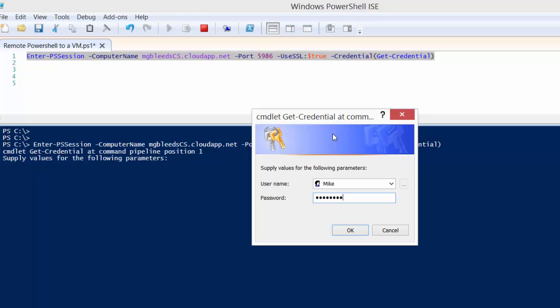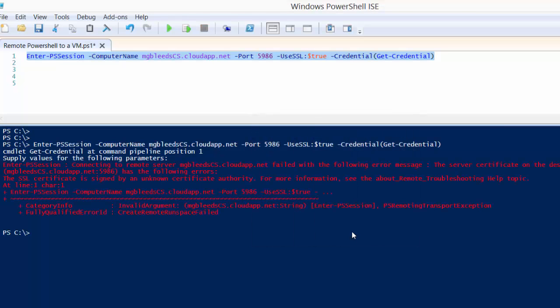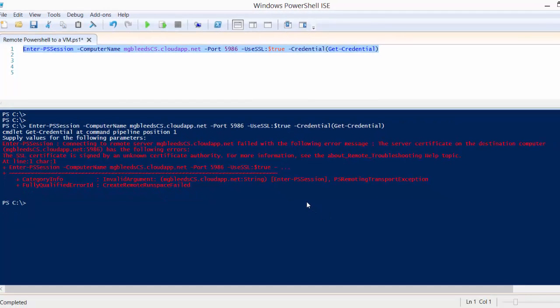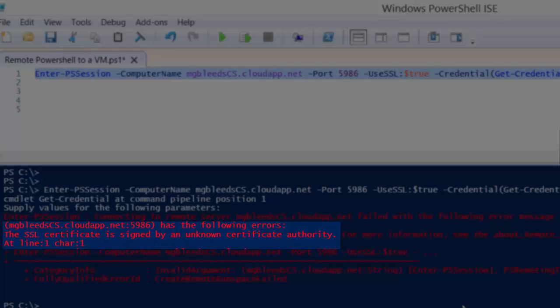Now, hopefully, if I say OK here, we're going to see an error message. So if I say OK, and there we've got an error. This is an expected error at this point. It's quite a common error when we're trying to use remote PowerShell connections into virtual machines in Azure. And it's quite a detailed message. It tells us exactly what's going on. You can see it says here, the service certificate on the destination computer has the following error: the SSL certificate is signed by an unknown certificate authority. So the certificate authority that's issued this cert is untrusted, basically.